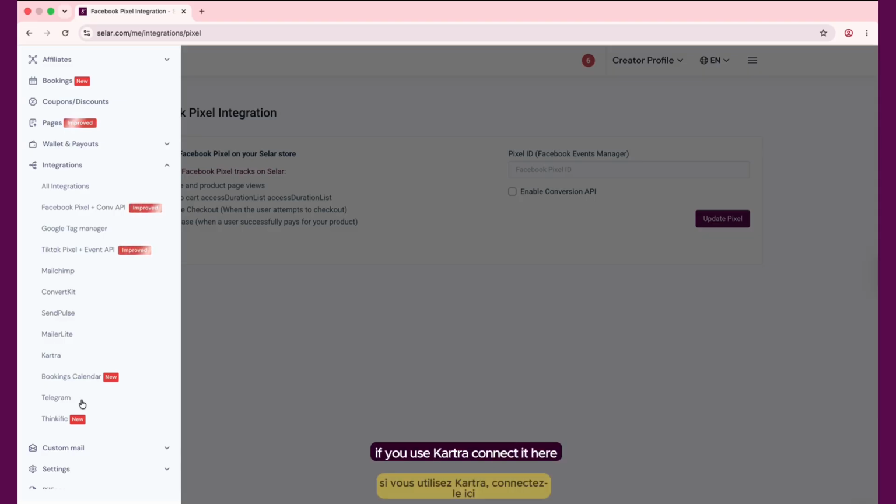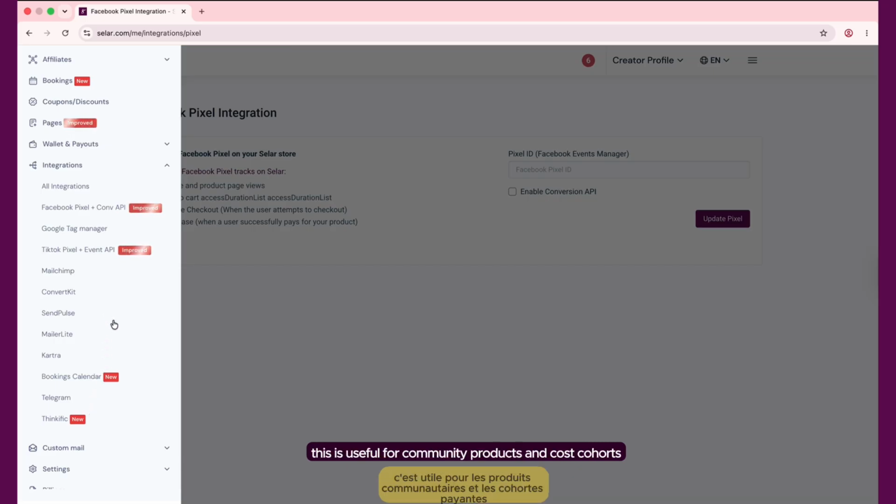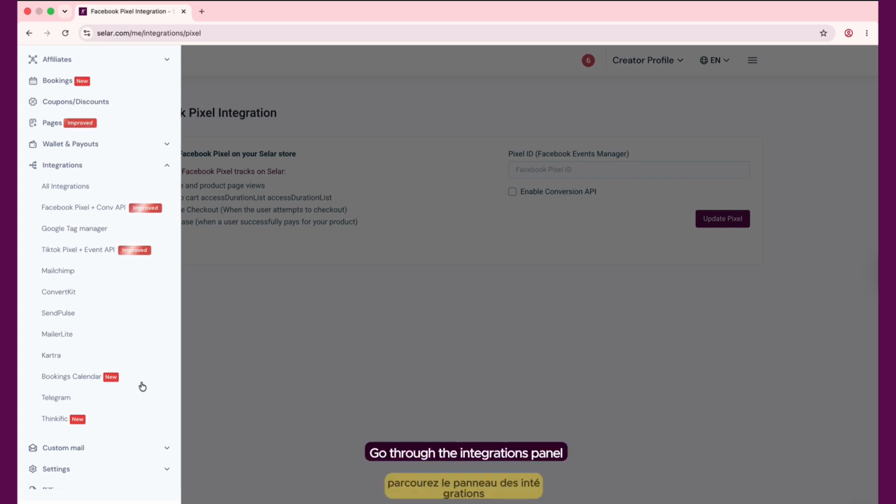Katra. If you use Katra, connect it here, and Selar will automatically grant access to Katra products and lists when a sale happens. Telegram. Connect your Telegram group or channel and automatically add buyers after purchase. This is useful for community products and cohorts. Go through the integrations panel and connect whatever you're already using. The less manual work you do after a sale, the more time you have to grow.